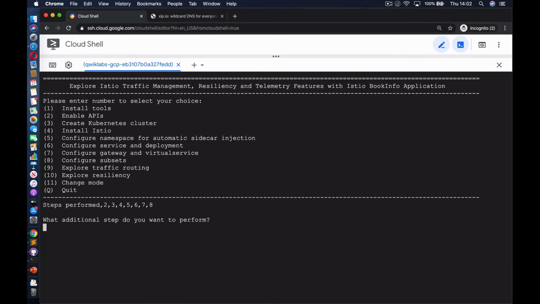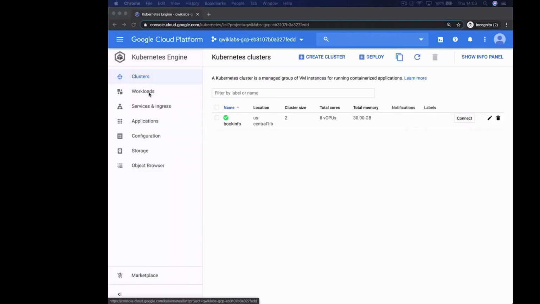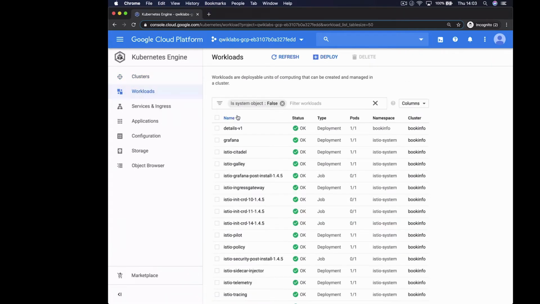We now have our application configured, as well as a gateway and virtual service that enables us to access the application. Before we move on to the next step, step number 9, where we're going to explore traffic routing, let's take a look at the configuration we've just made using the Google Cloud Console. On the Google Cloud Console, I'm going to navigate to Workloads. In the Workloads tab, I'm going to filter the namespace to the book info namespace.